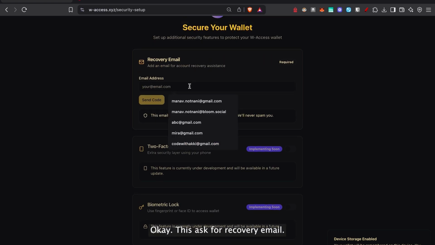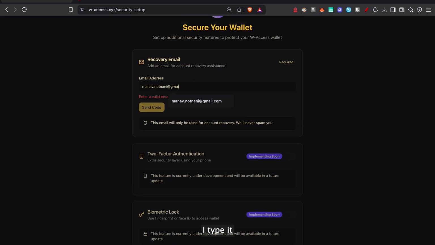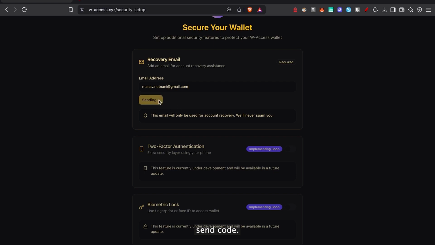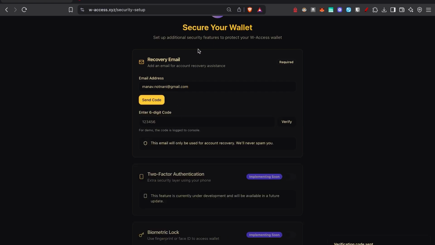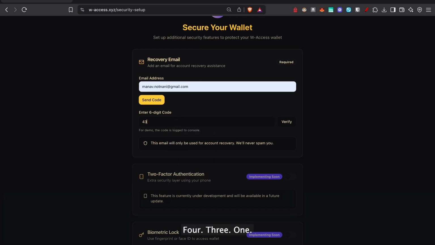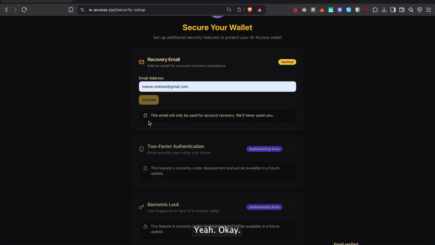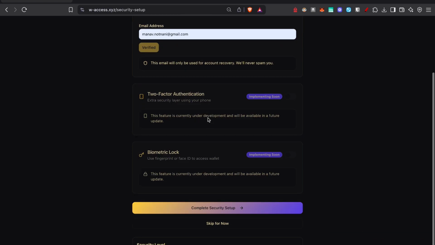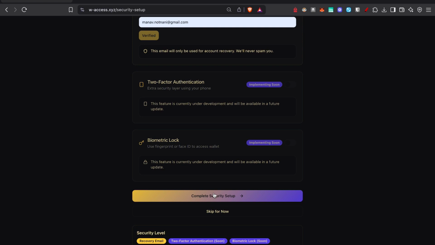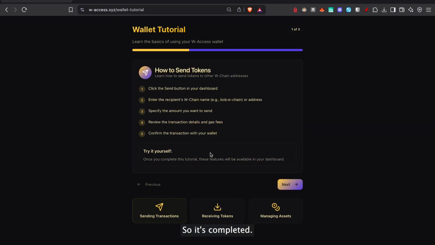Okay, this asks for a recovery mail. I'll type it over here. Send code. I'll type the 6-digit code that I'll be receiving on my email address. Okay, just a second. 431222. Verify. Okay, so for recovery we'll use this mail address only. Okay, complete security setup. Yeah, so it's completed. It would redirect to the tutorial.